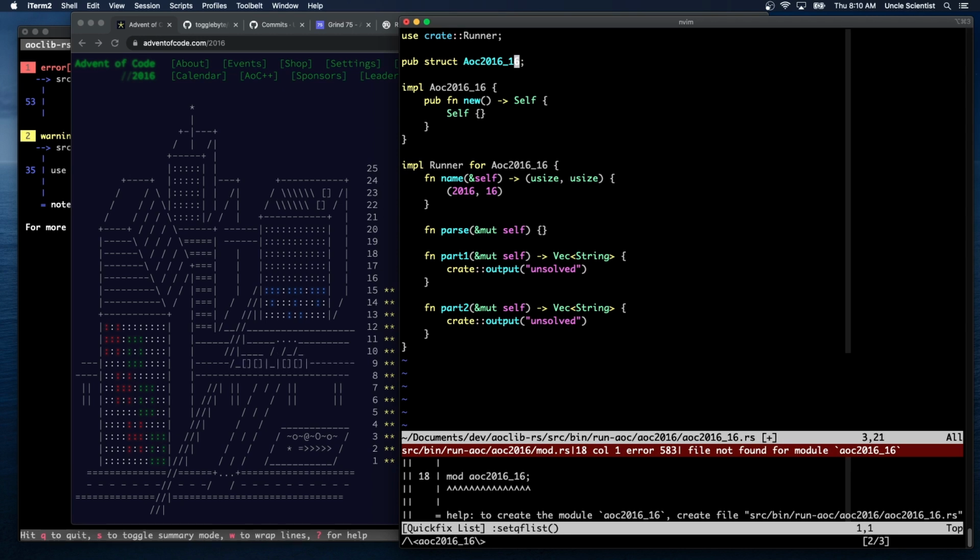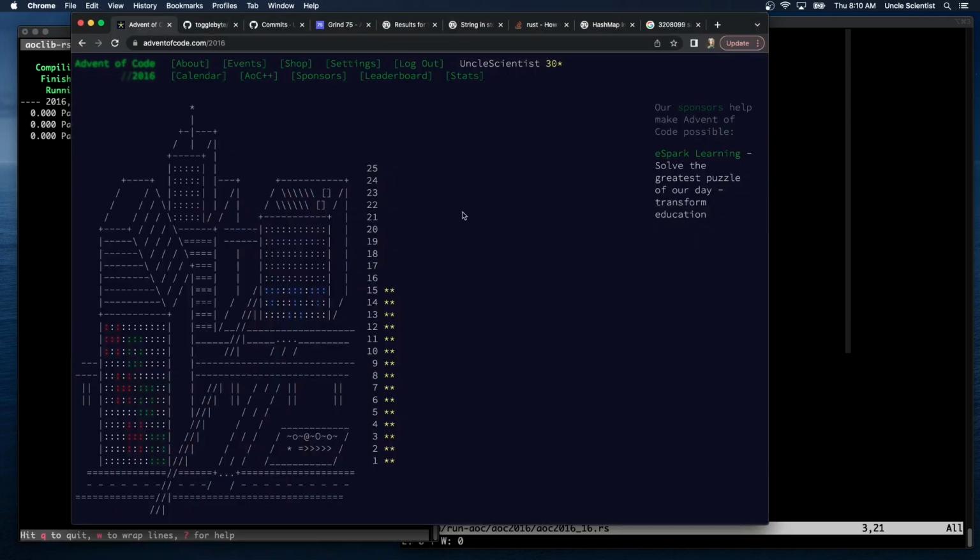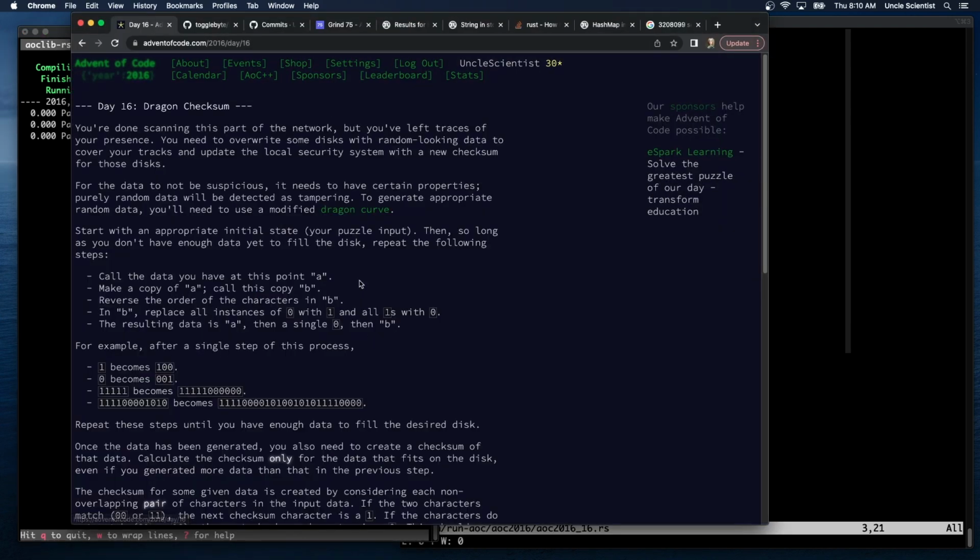Okay. I think we're at the point where we can hit compile and it should, oh, that's Clippy. Here's run. Unsolved. Perfect. Yeah, so we don't even know what the problem is yet. Let's figure out what the problem is now that we have everything set up.